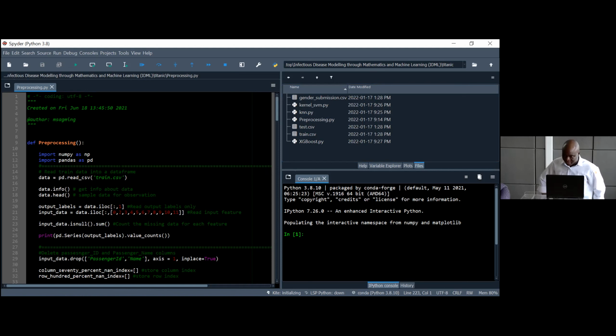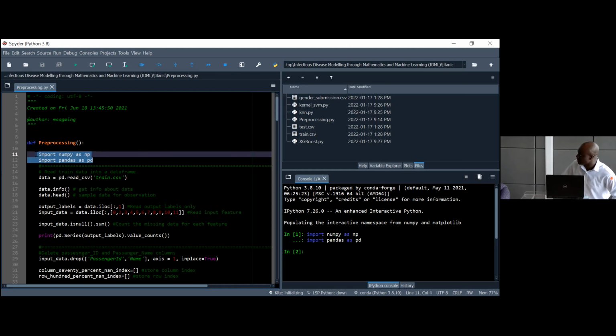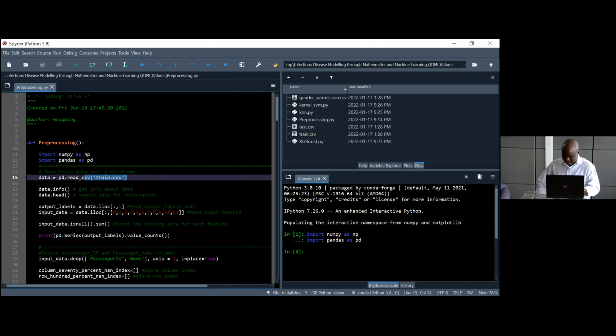Okay, so the first thing I'm going to mention is the specific libraries that you're going to need. So you need a numerical Python library, NumPy, and you need pandas, right? So first I'm going to import these two specific libraries. Now our data set is called train.csv. So I'm just going to read the CSV file.